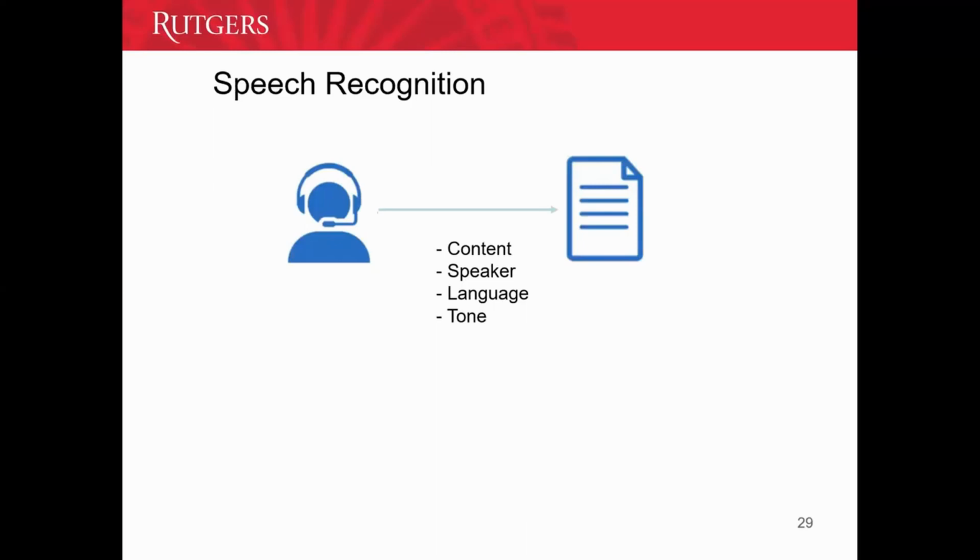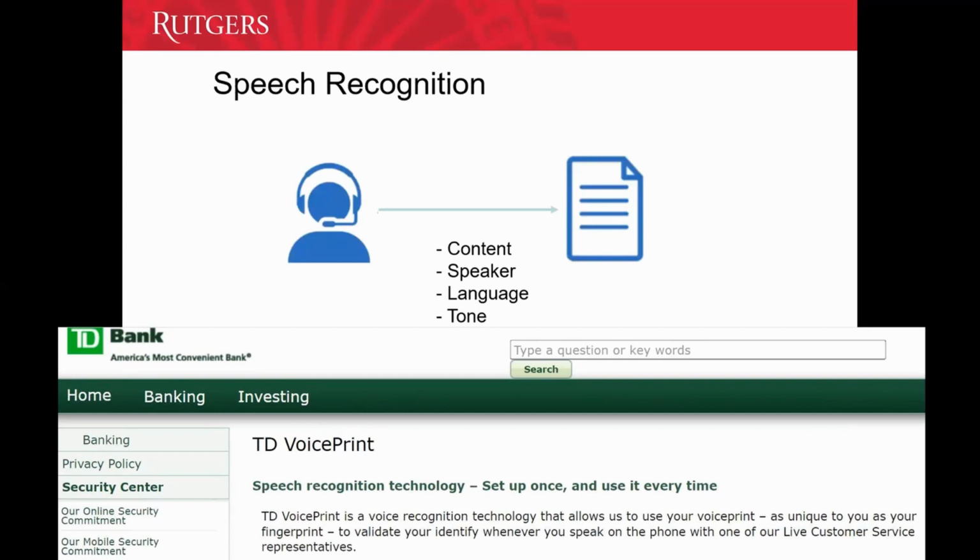Another way in which speech recognition works is that it can perform speaker identification. So it can identify who has said what, right? That is speaker identification. One of the use cases I'll talk about for speaker identification is in the banking industry. I believe TD Bank is talking about using voice to interact with the customer and using voice to even identify the customer.